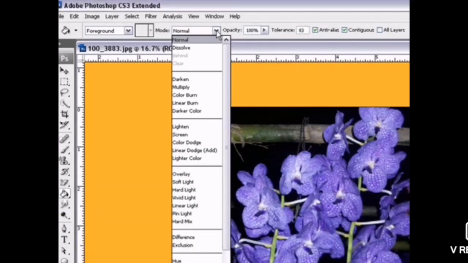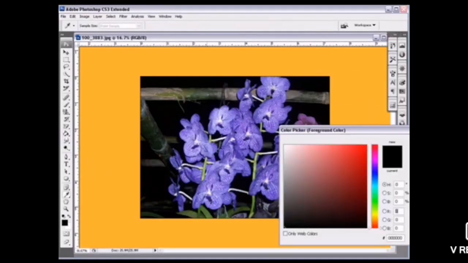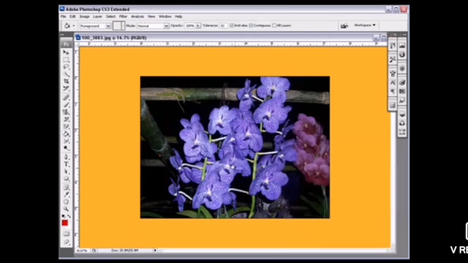So I'll go to the normal mode first of all. I can choose the soft mode also. There are different modes by which I can make changes to my picture. Once I have selected, opacity is there, tolerance, and then anti-alias, contiguous and all layers. Now I'll show you both ways. What are the different ways? Now I'll select the color for the painting. I'll put it onto it.